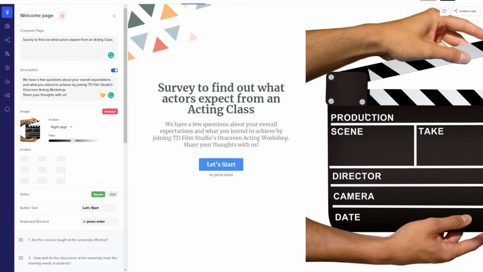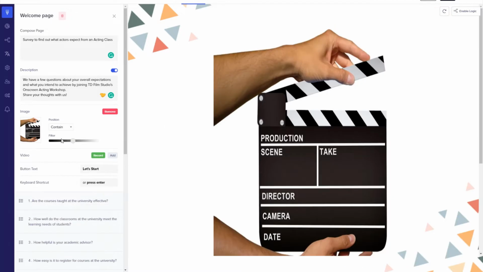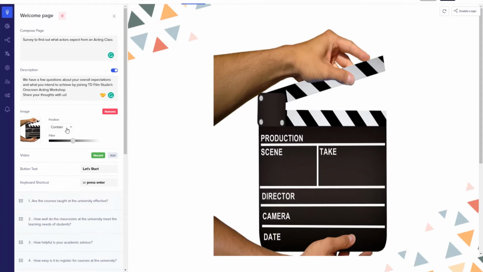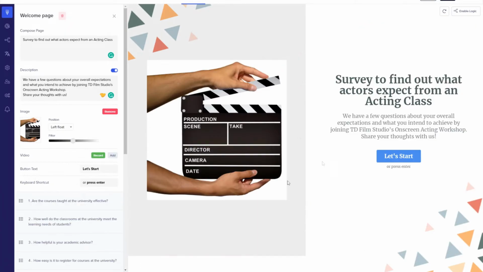As you can see, I have selected and uploaded the image, and I can now align or reposition it as per my design layout requirement. Okay, lots of options. I will just fast forward while I complete this. So this is my welcome page. Okay, now I am done and we will proceed further.